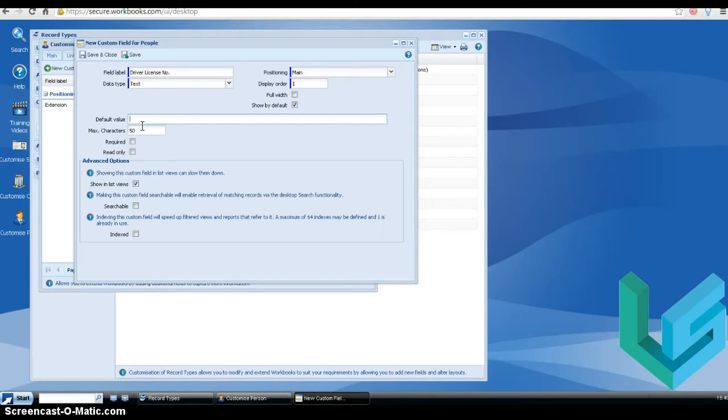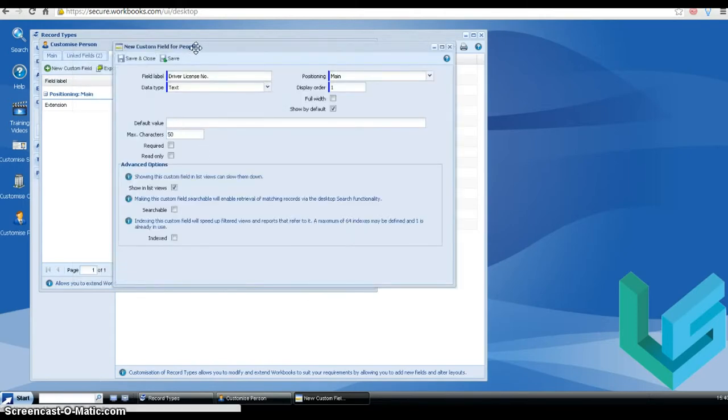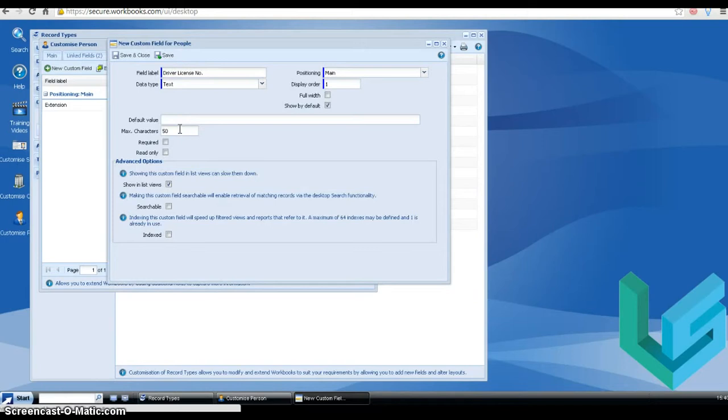Maximum characters, this can go up to 255. Keep in mind that the more numbers that you put in here, it extends your database. And for you non-technical people, don't worry about that. Just know that it makes it a little clunkier and it's not as efficient. So if you can keep it to 50, that's the default, then by all means do that. If it's going to be something that has more letters and numbers or spaces or characters than that, then you can certainly go up to 255.